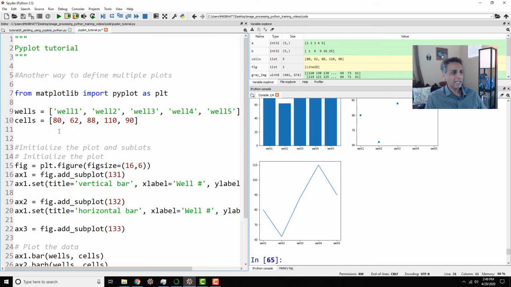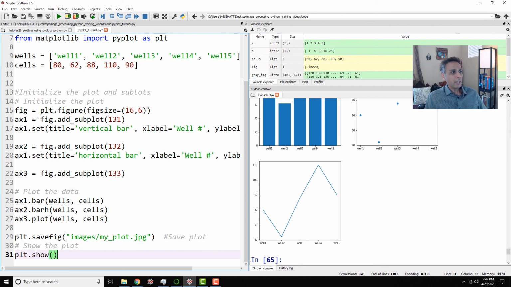So our wells and cells, except here you are initializing a figure just like we did earlier by saying plt.figure, and figure size is 16 by 6. And then I'm creating a variable called ax1. Think of it as axis 1. Okay. And I'm going to add a subplot at position 131. This is a slightly different way of doing the same thing that I showed you earlier. It's up to you, whatever you think works for you. Again, 131 means 1 by 3 in terms of rows and columns, and this is the first one.